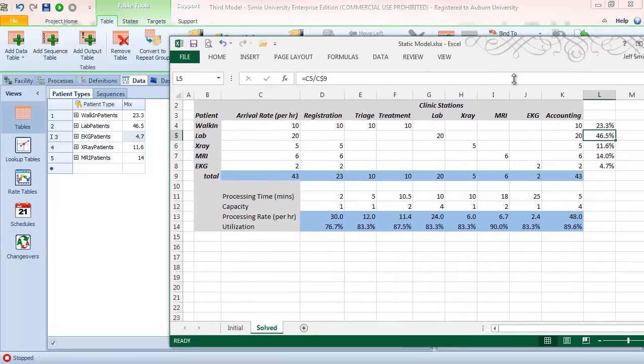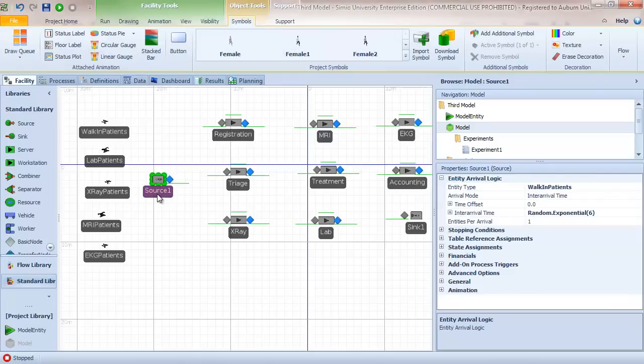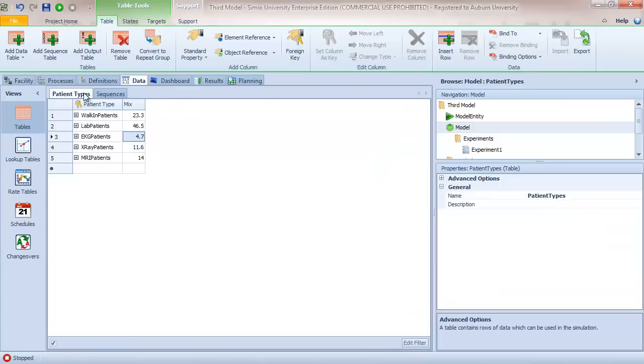So let's make sure we have those right. So 23.3 for walk-in, 46.5 for lab, 4.7 for EKG, 11.6 for X-ray, and 14 for MRI. And so now we have a mix column which specifies the proportion, and we will use a feature to connect the entities that are created to our patient types table and to generate random rows according to this patient mix.